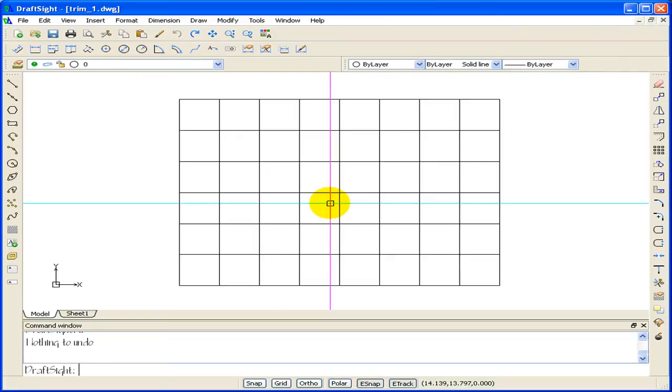Use the chamfer command to connect two lines with a beveled corner. The selected entities do not have to intersect, and they can overlap. If the entities overlap, they're trimmed to create a beveled corner. There are a number of ways you can activate the chamfer command.